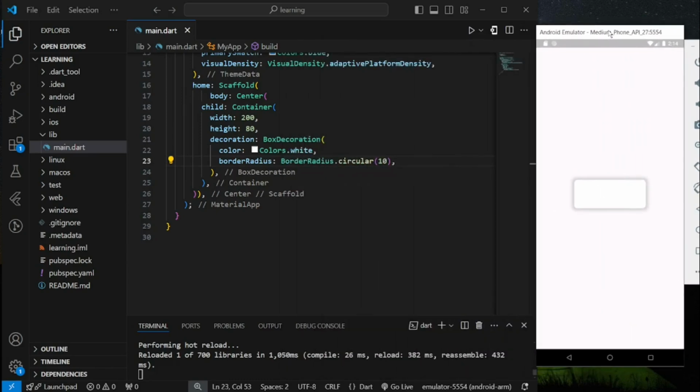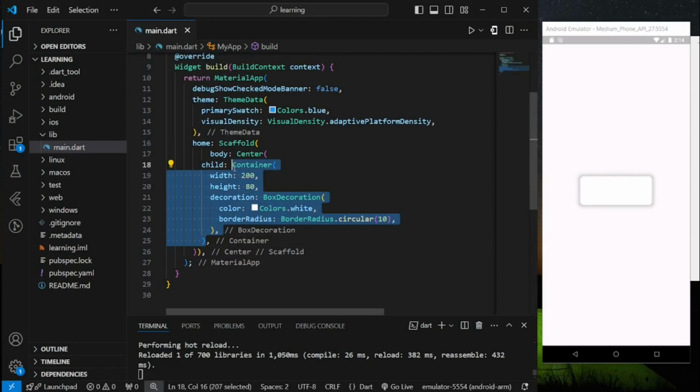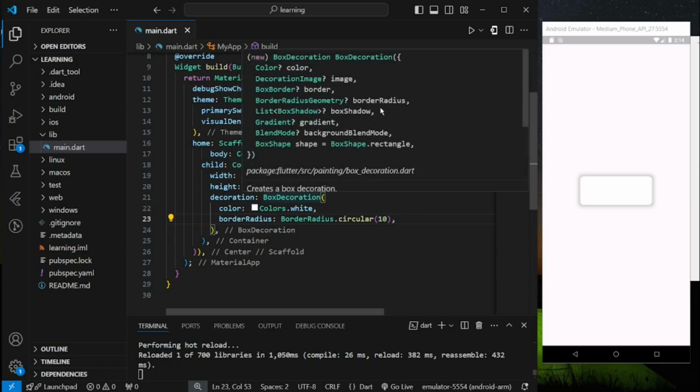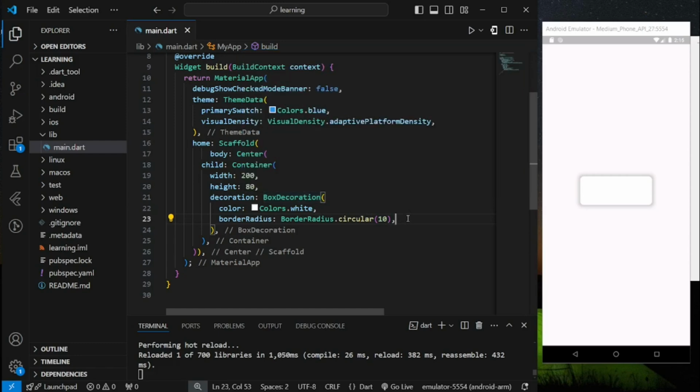Now, let's jump into the code. So here I have created a container widget with a specific width and height value provided and a customization using box decoration widget, such as applying a border radius to the container. So in the box decoration widget, you can see that there is a box shadow parameter that takes a list of box shadow widget. And this parameter is where we add the shadow to the container.